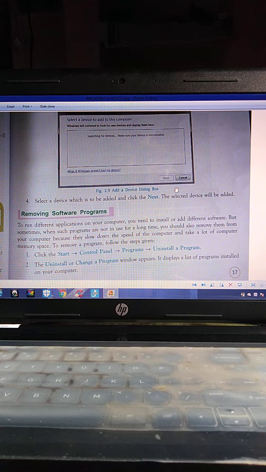Then one more thing you can do, removing software programs. If you have installed some software in your computer with the help of the control panel, you can remove it by the same control panel, right. So to run different applications on your computer, you need to install or add different software, definitely whatever you want.